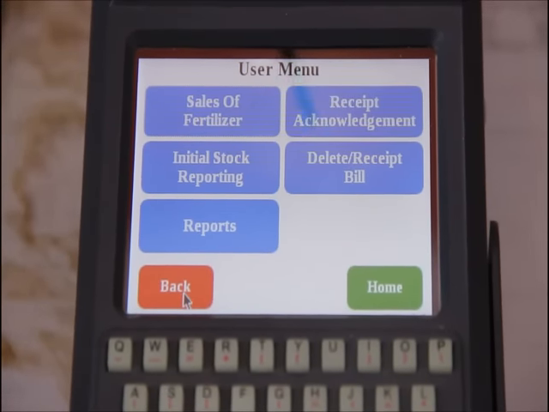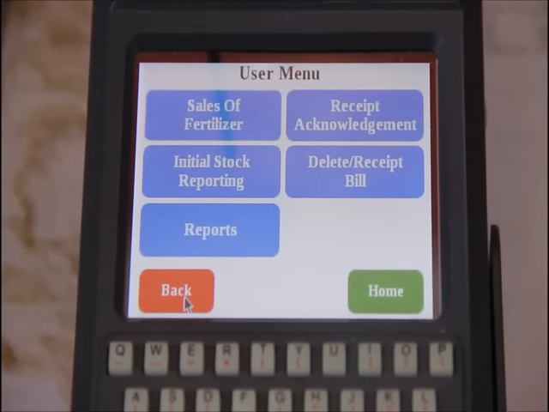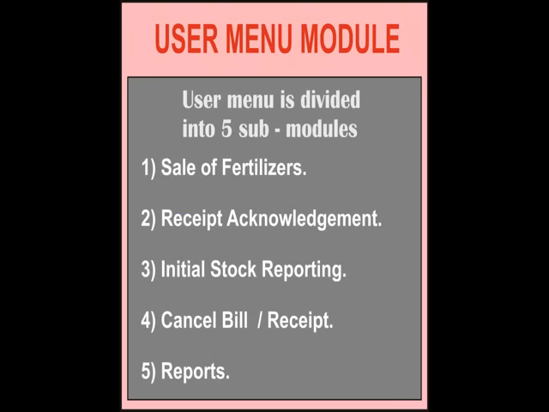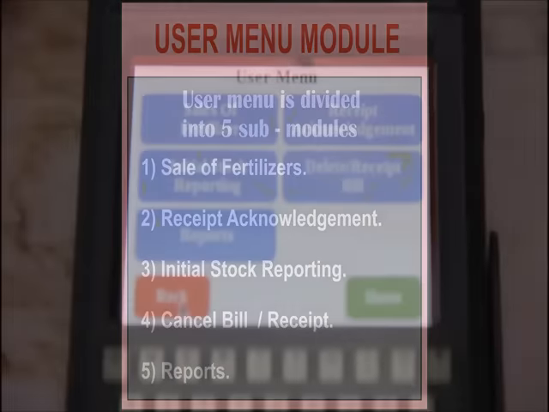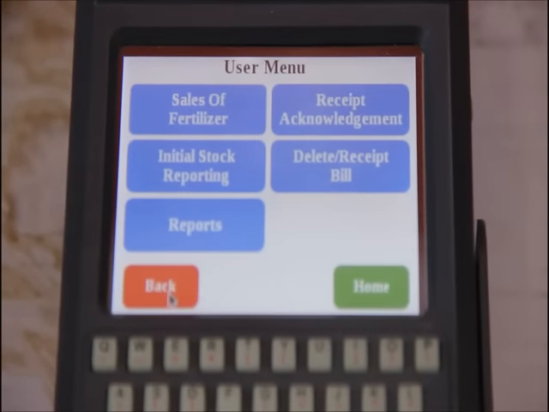User menu is divided into 5 sub-modules, which are: first, sale of fertilizers; second, receipt acknowledgement; third, initial stock reporting; fourth, cancel bill or receipt; fifth, reports. Their uses are as below.